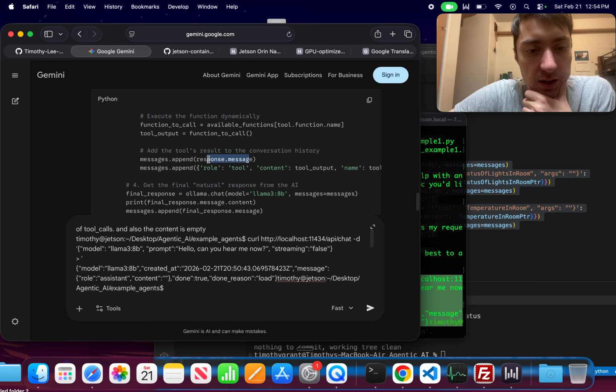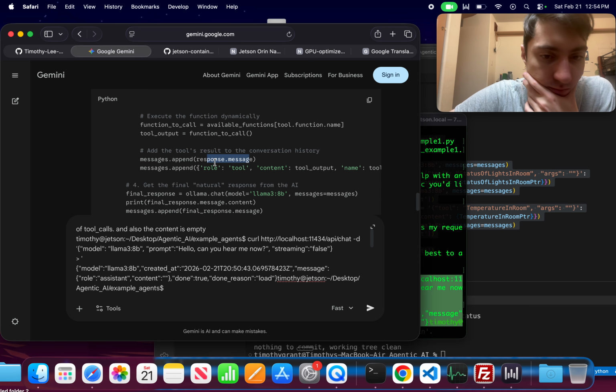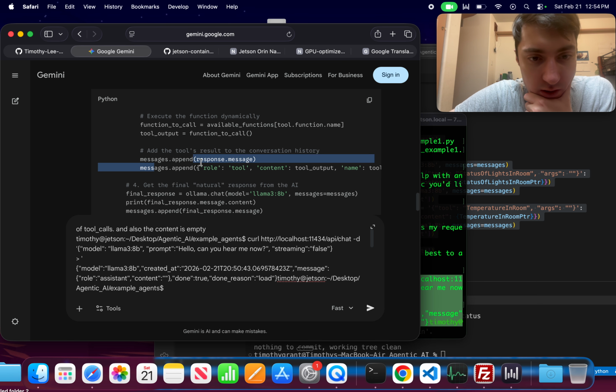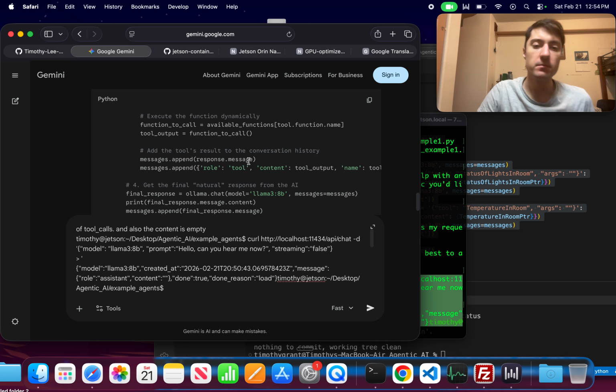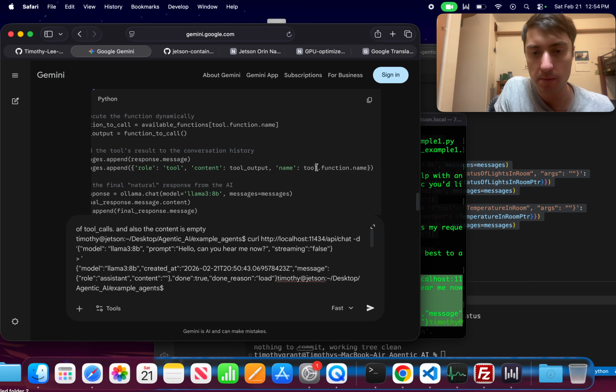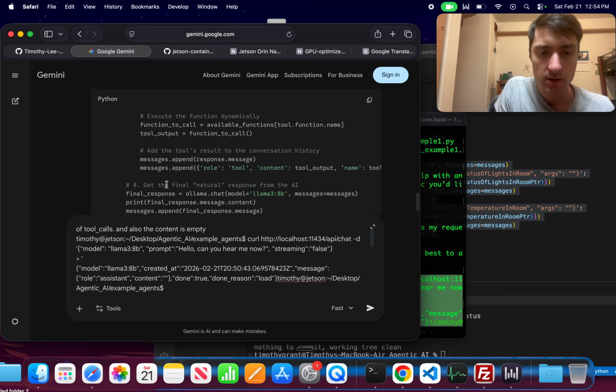Messages.append, and now we append the message. Okay. Here. Role. So we're just going to keep appending the message. Role tool content here. So get the final natural response from the AI.